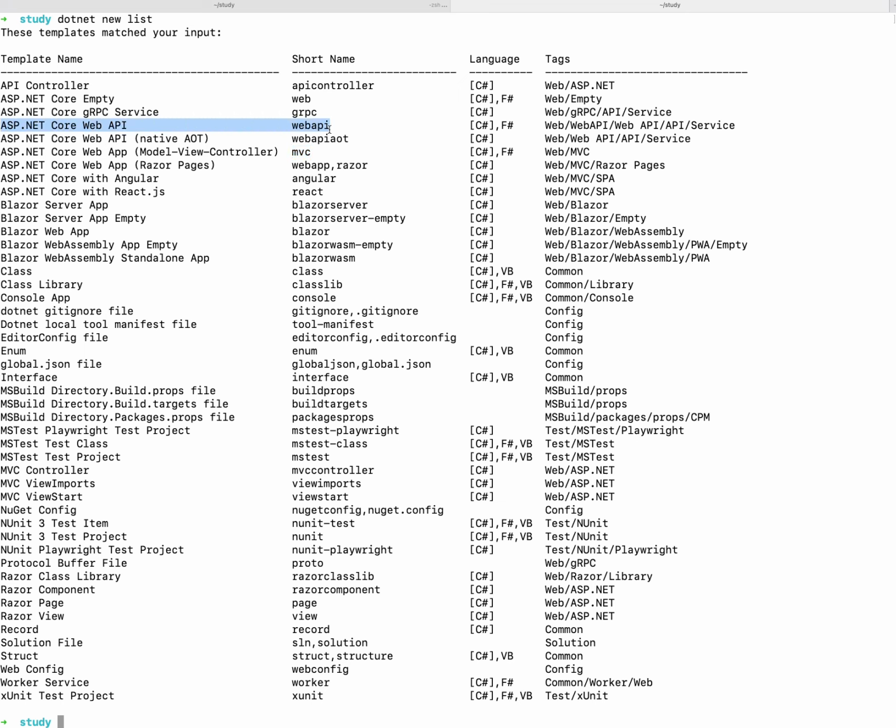In web API, you can see we can select C# or F#, but I doubt you will go for this one. And if you want to build a full stack application with Angular or React, you can go with Angular or React here. Okay, so we will get started with web API. I will clear again and say dotnet new webapi. I want to give the name todos API to my project.